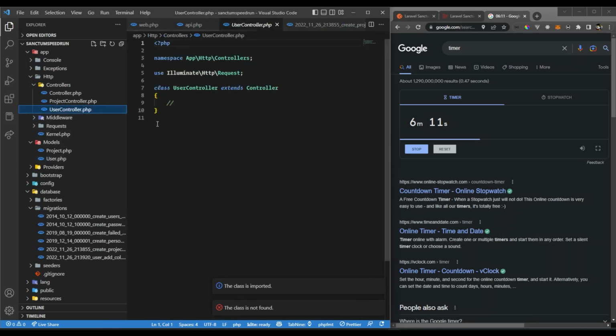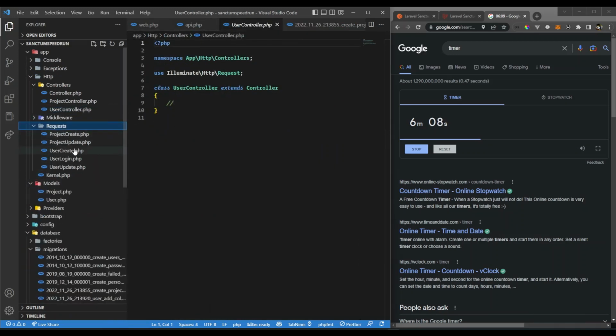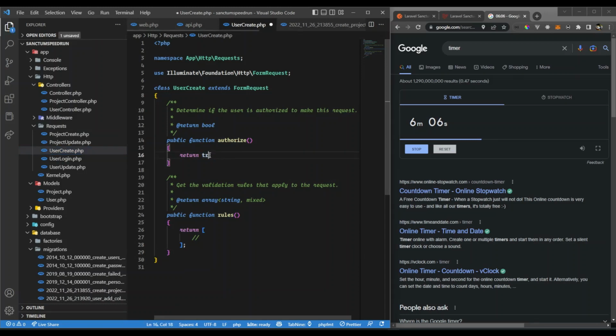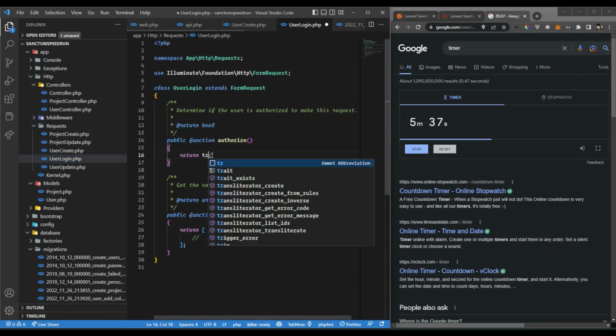UserController. Before that, let's go to requests. Quickly write them. Register request, authorize is going to be true. Here we will have name, email and password. Email is going to be unique for users, password is going to be confirmed, and this will be a minimum of 4 characters, max of maybe 16 characters. Then user login. This will be true again.